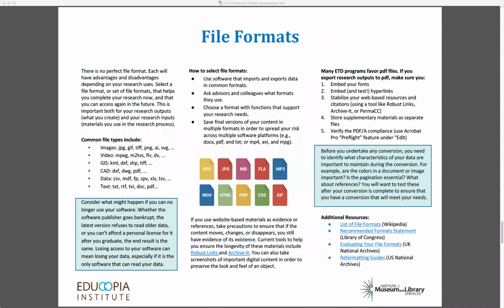And this handout just gives you a very quick view of what we've gone over in this session. And the three main issues that you really should be familiar with at this point are, first and foremost, that the formats that you choose are going to make future access to your research either easier or more difficult. That the web-based resources that you use as evidence or as references need to be saved in a way that ensures their longevity. And the best way to do this is through some sort of web archiving, or at the very least, screenshots of the materials that you're using. And then finally, saving final versions of your content in multiple formats will allow you to spread your risk across multiple software platforms. So thank you very much, and best of luck as you carry on in your own work.